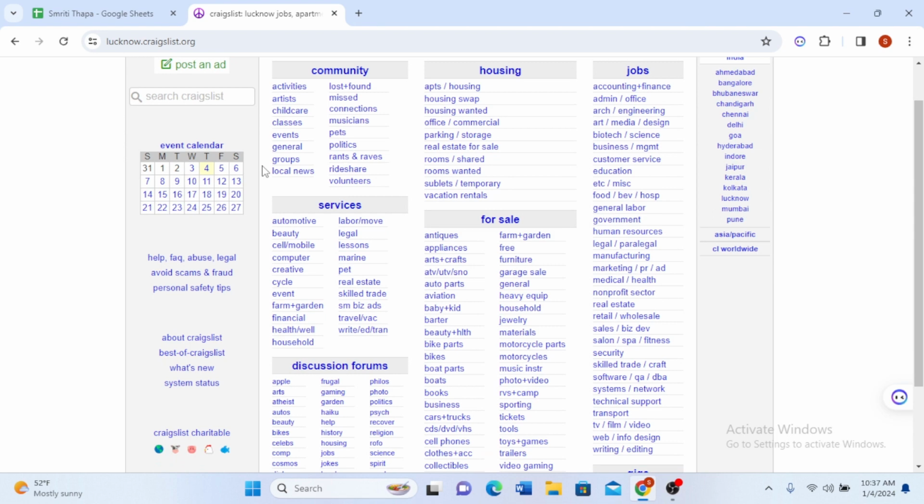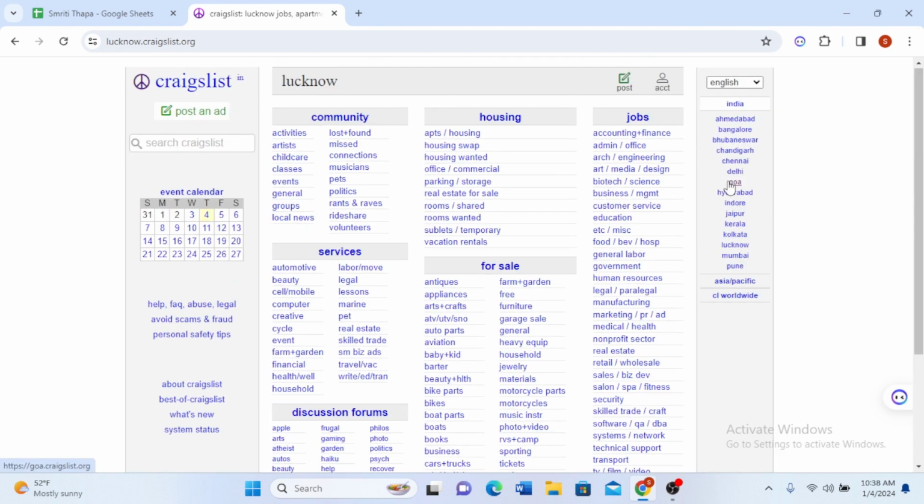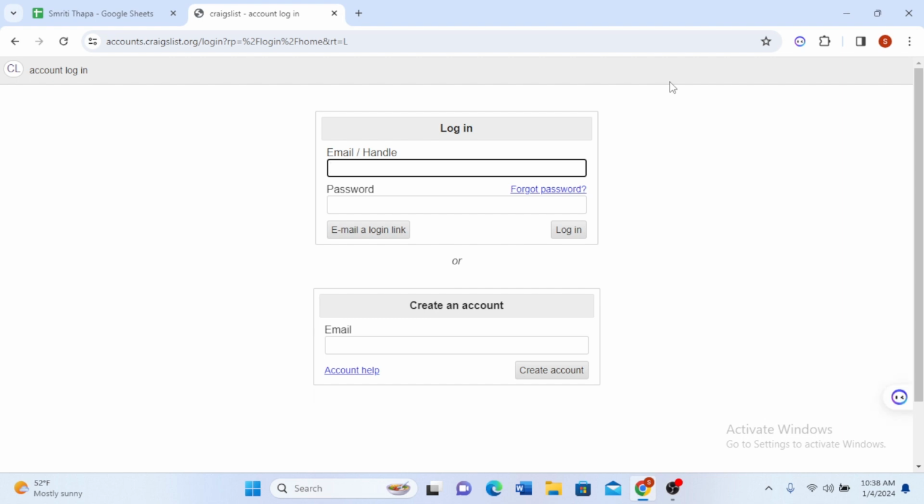So we have to simply tap on My Account, which is on the left side of the screen, and click on that. You have two different options: you can either log in or create an account. If you do not have an account, you can simply create one by putting in your email address, and then click the option that says create an account.